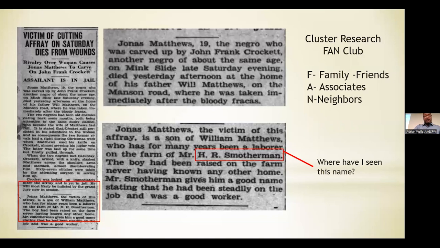It said, "Victim of a cutting affray on Saturday dies from wounds." As I was reading it, it said that Jonas Matthews, 19, the Negro who was carved up by John Frank Crockett, another Negro of about the same age, on Meek Slide late Saturday evening, died yesterday afternoon at the home of his father, Will Matthews, on the Manson Road, where he was taken immediately after the bloody fracas.